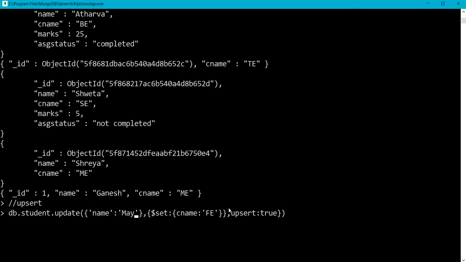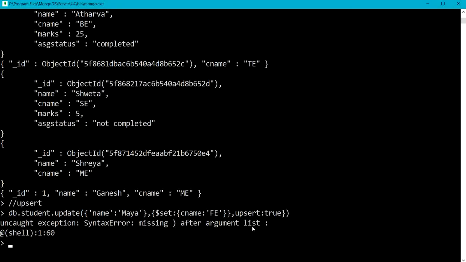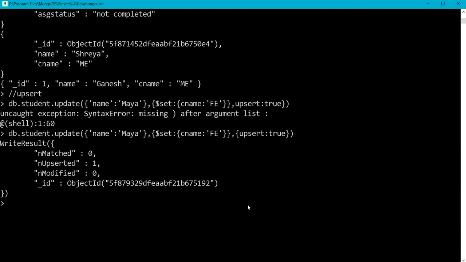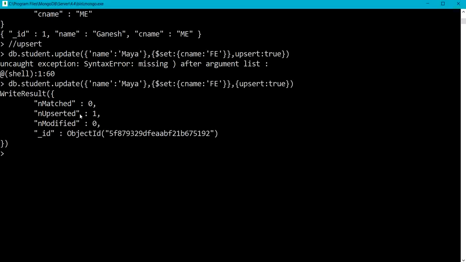I will take here Maya. Okay, so there is no document with the name Maya. Let me now execute this. Okay, so here I am getting a syntax error. Okay, so for upsert I have not completed that curly bracket. Yes, now here I have got matched record 0 but upserted 1.